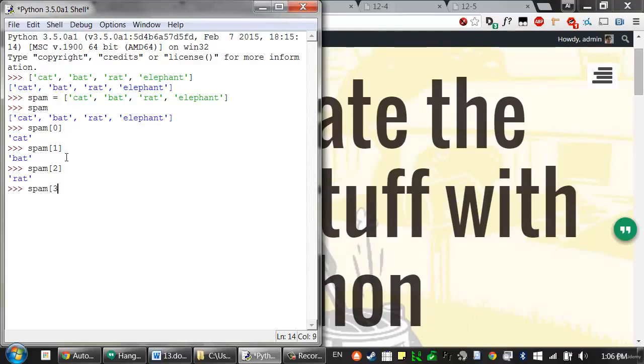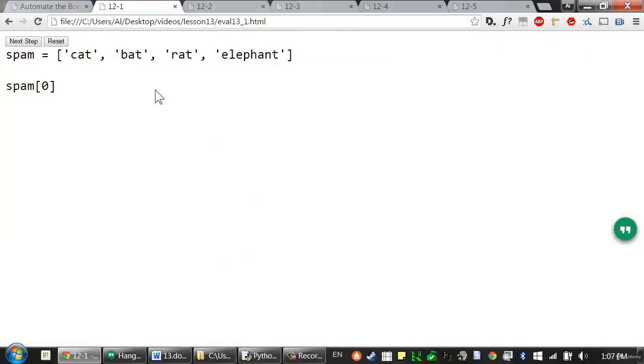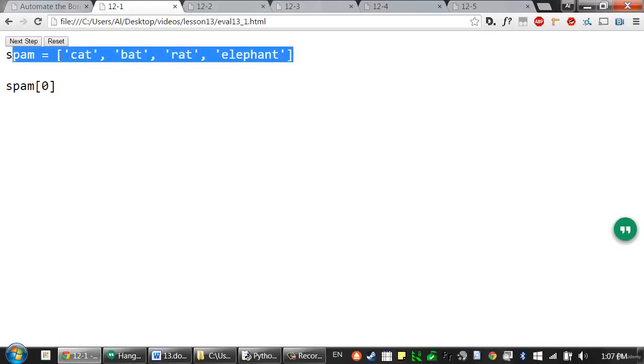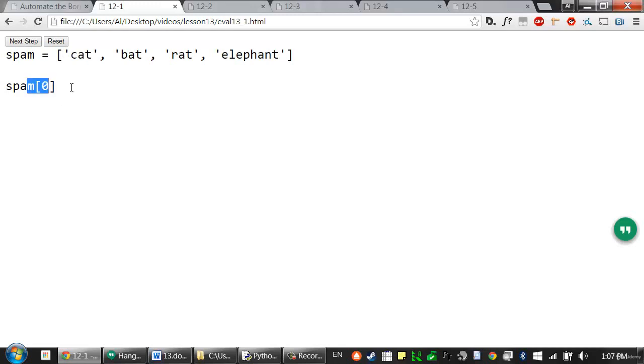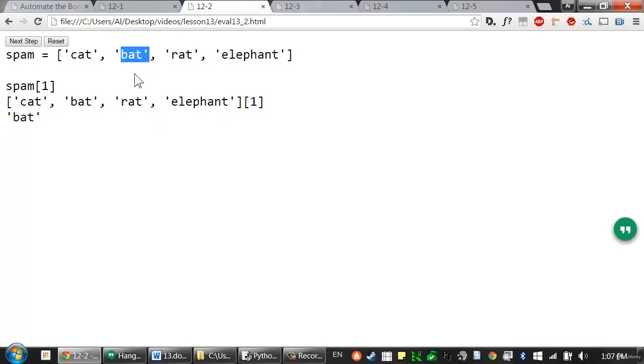We can do this with all of the indexes in this list. And we can see how this evaluates using the evaluation visualization tool. Here we have spam is set to that list value, and spam[0] evaluates like this. First, the spam variable evaluates to the list inside of it, and then this entire list and index combination evaluates to the item inside the list at that index. Same thing here for the index of 1. Spam evaluates to the list, and then this evaluates to the value at index 1.